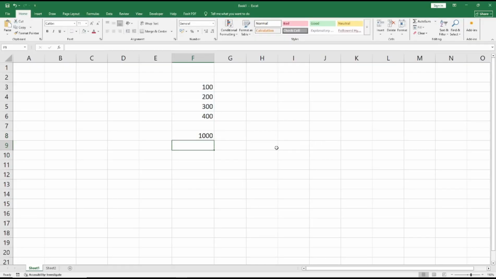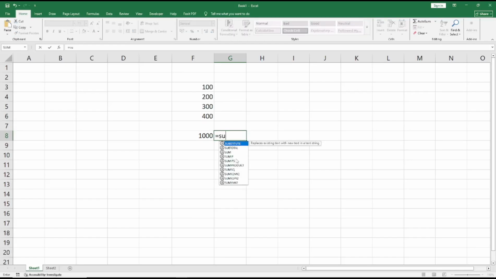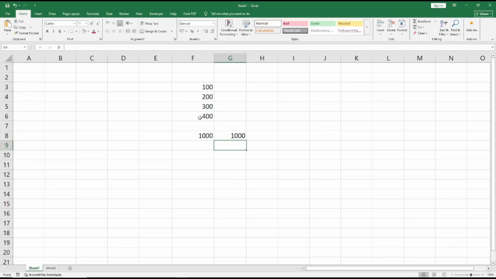Or another option: I will create in here, and you can type equal, zoom, open bracket, and you can select from these cells to here and close bracket. Press enter, and that's it for a basic Microsoft Excel tutorial: how to zoom a column.